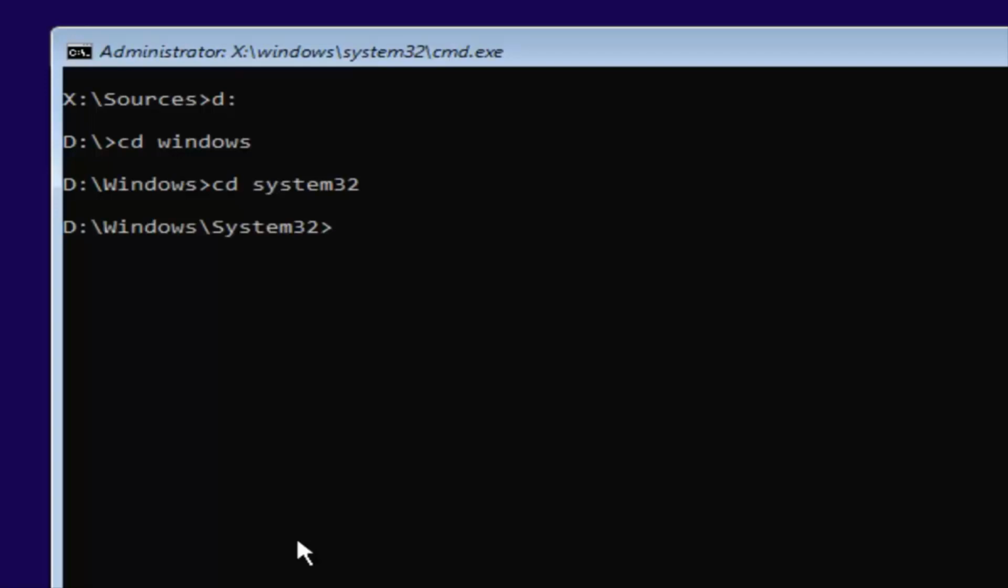And now you're going to type in copy, space, utilman.exe. So again, utilman.exe, space, utilman1.exe, so the number 1. You want to make sure it's spelled exactly how it is on my screen right here. So copy, space, utilman.exe, space, utilman1.exe. This is the number 1, not spelled out O-N-E, it's the number 1.exe.